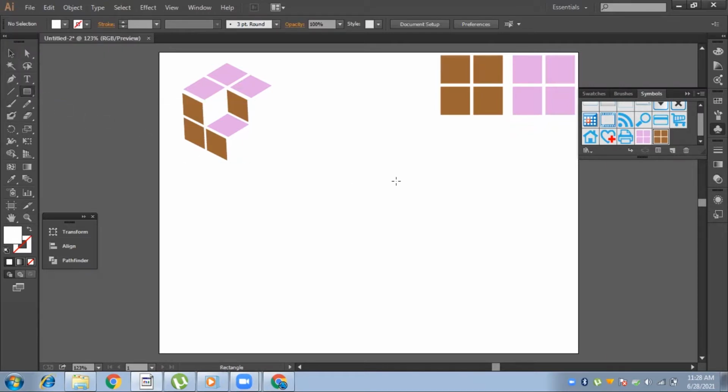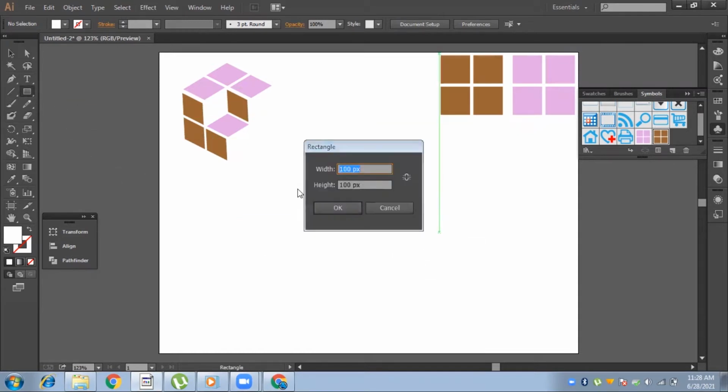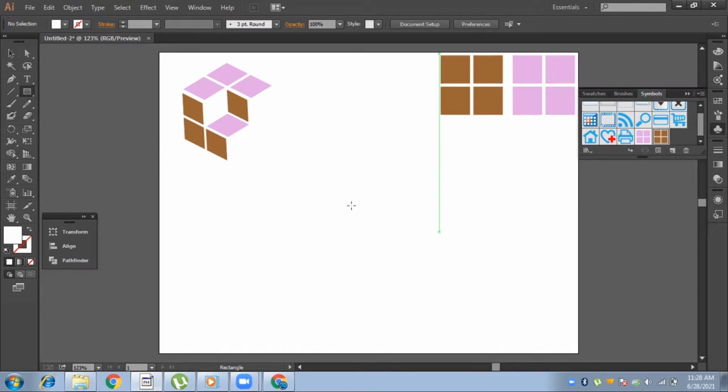First we go on this rectangle tool. Double click and we adjust the width and height. It's 100 pixel. It should be 100 width and 100 height. Press OK and we have our rectangle.